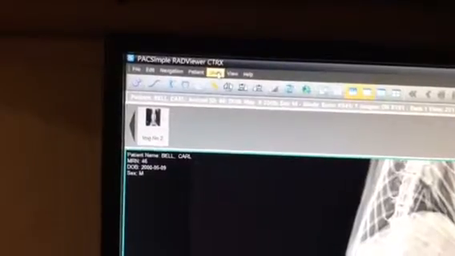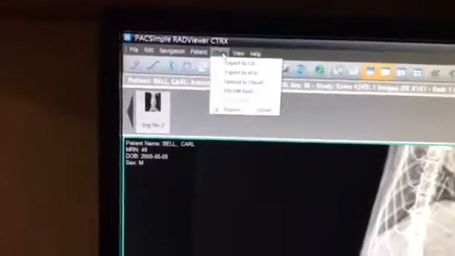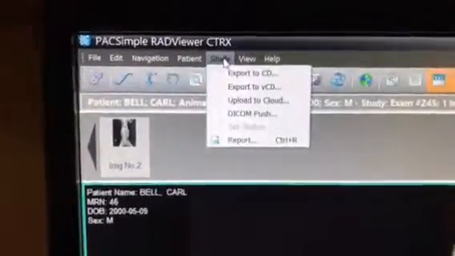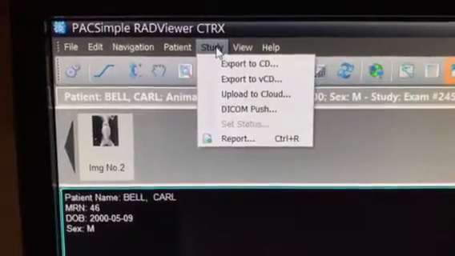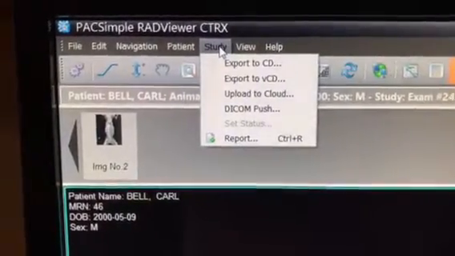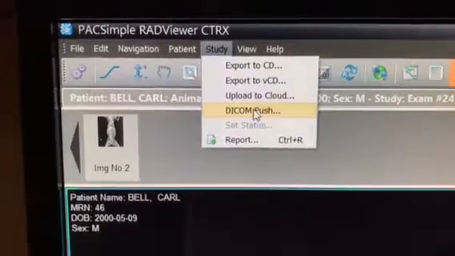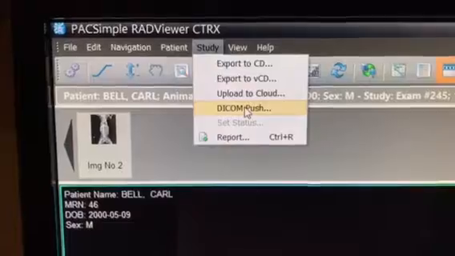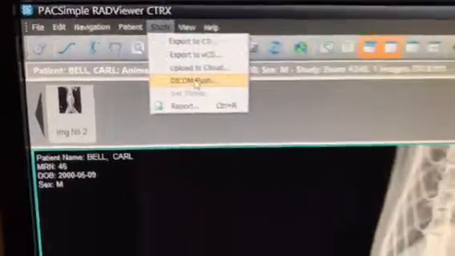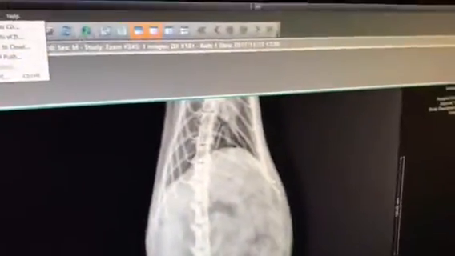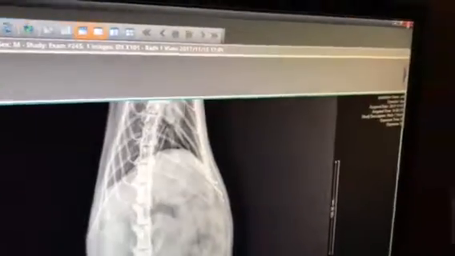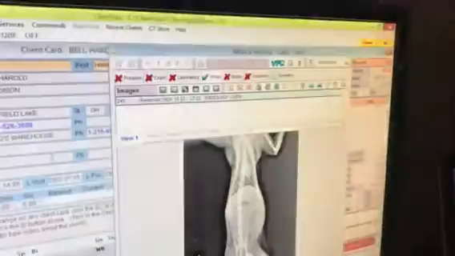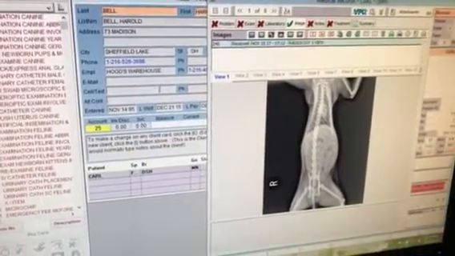I can also go to the study icon, and I can do things such as export to CD, virtual CD, which is an email web viewer, and do things like DICOM push to radiology directly from any ClienTrax workstation. When I'm done viewing that study or that image, I just go ahead and click the red X in the upper right corner of the DICOM viewer and close it down, and it takes me back to ClienTrax and the medical record in ClienTrax.